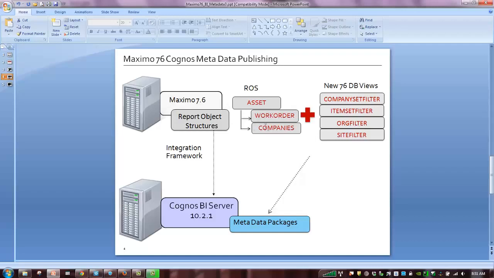But again, what we do is take a combination of the report object structures, and without any work required on your end, we append each object with its related organization, site, company, or item set filter, so the user only has access to data that they have been given access rights to in Maximo.